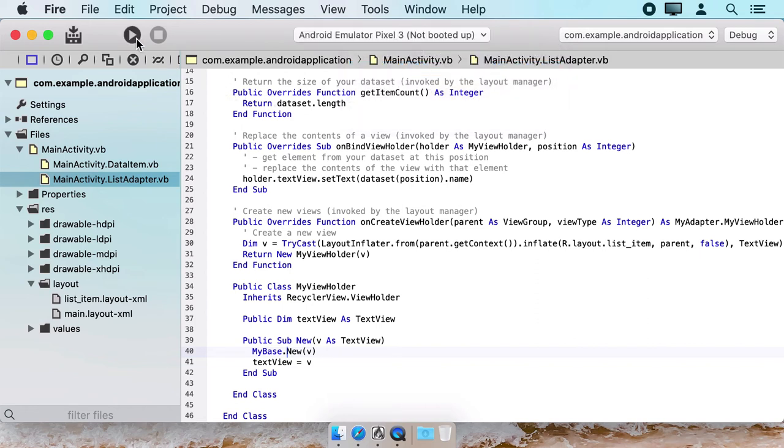The Run button is now enabled and we can click it, or press Command R. When we do, Fire will first build our app, and then install it on the selected device and run it. If necessary, as now, it will automatically boot up the emulator. The first build might take a while, especially the pre-dex phase, as Android projects can pull in a lot of dependencies that need to be pre-processed.